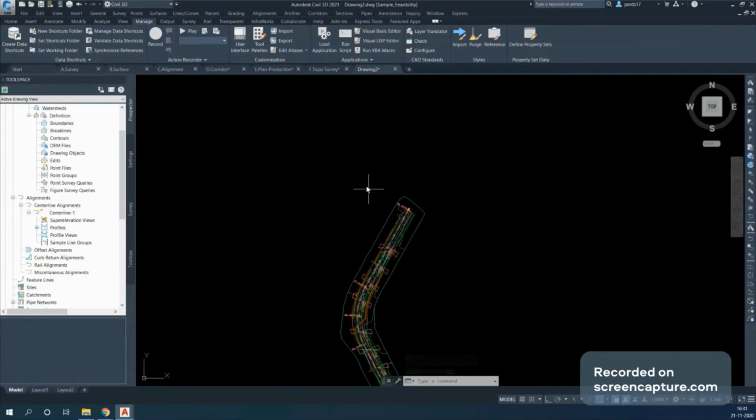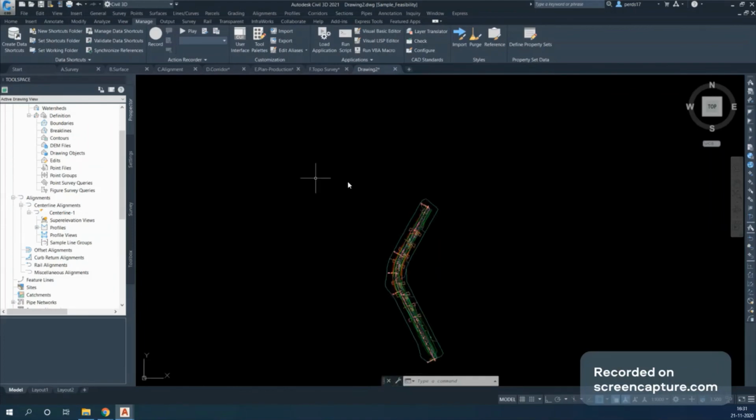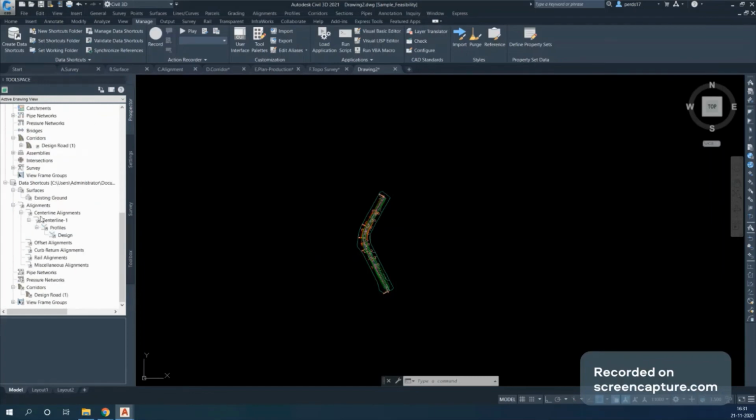So this way you can send this file to a concerned person based on your requirement, and you can use this data shortcut folder wherever you need that. This way you can handle complex data with less effort, and the drawing opening and closing time will be saved. Because of heavy files, it takes so much time to load everything and rebuild the corridors, so you can save a lot of time using this method.